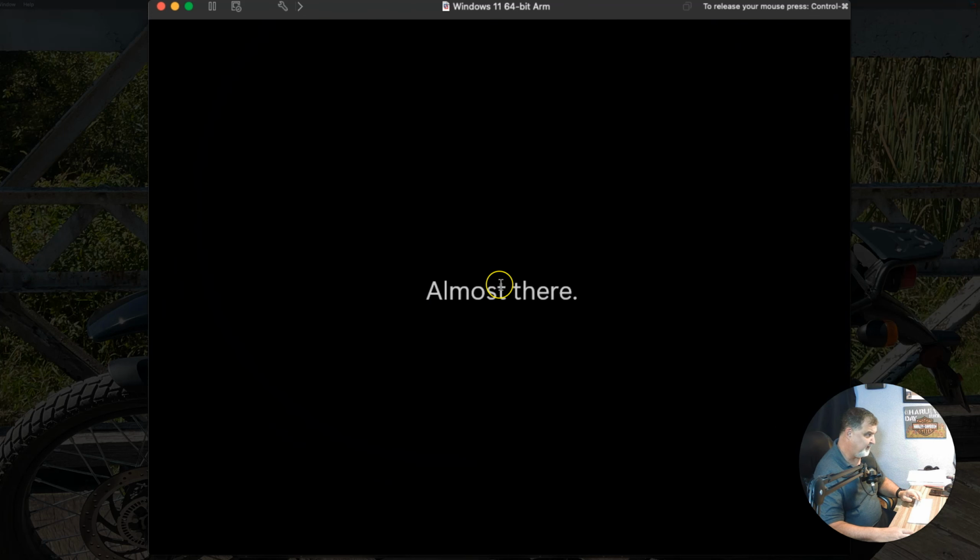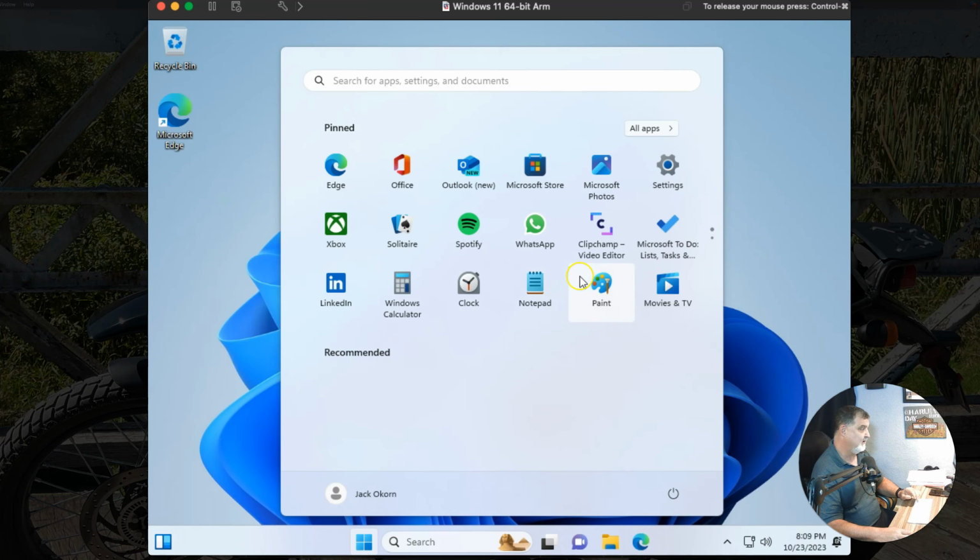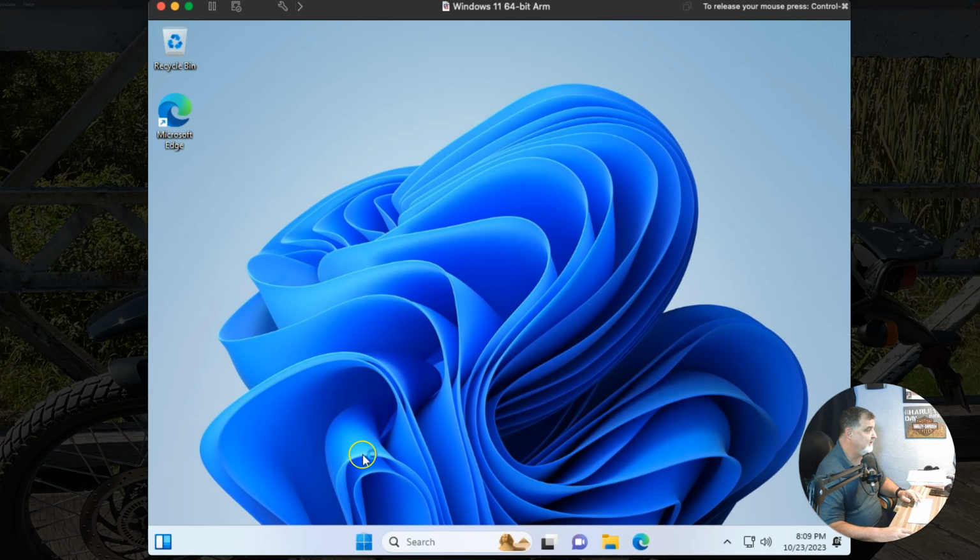Please keep your PC plugged in. Oh, we're almost there. Wow. Boy, I'm glad we're almost there. Oh, there we go. Now we're presented with a new Windows interface.